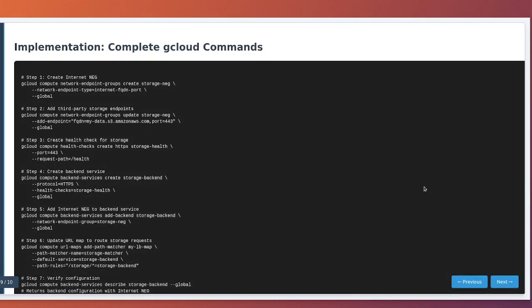Implementation commands. Let's walk through the actual gcloud commands to implement this solution. These commands show the complete setup process from start to finish. First, we create the Internet NEG, specifying the network endpoint type as Internet FQDN port. This tells GCP that we're pointing to external endpoints. Next, we add our third-party storage endpoints to the NEG. Notice how we specify both the FQDN and the port, usually 443 for HTTPS.